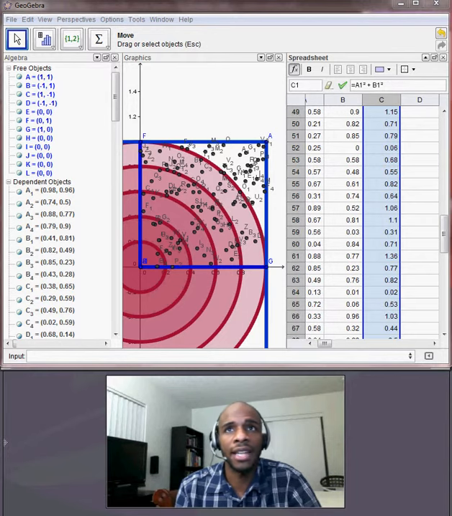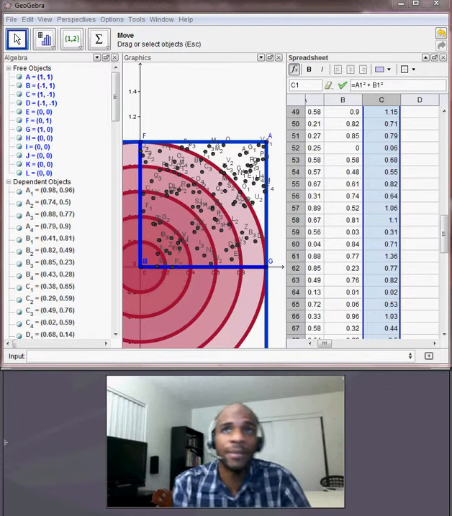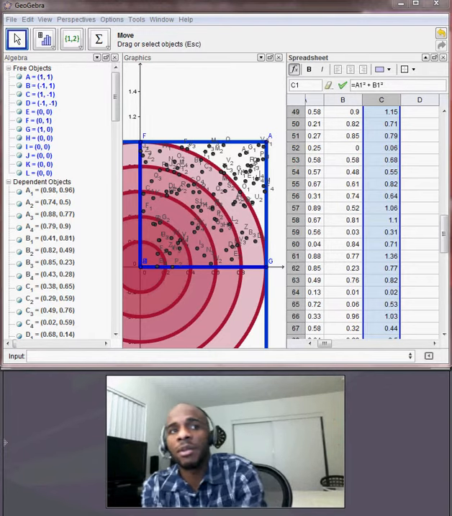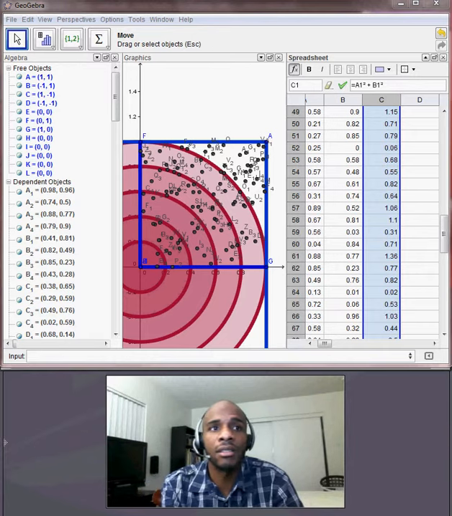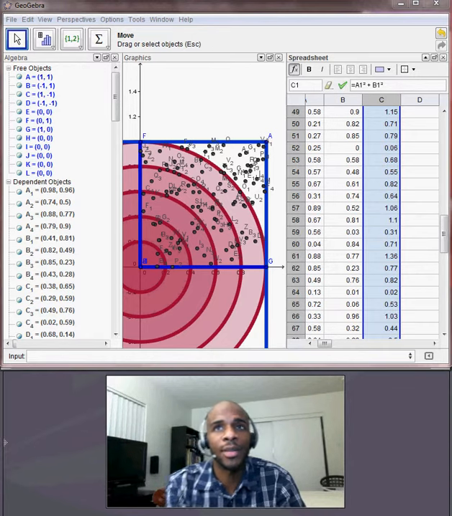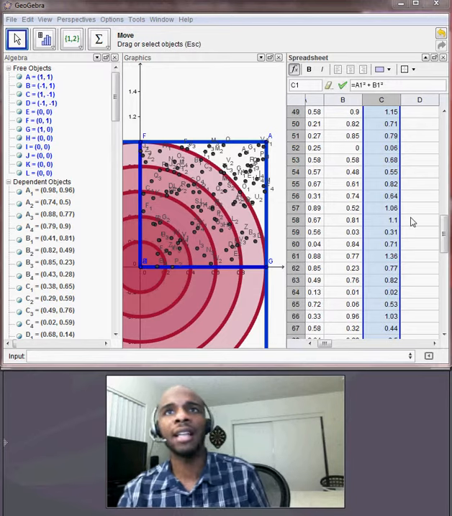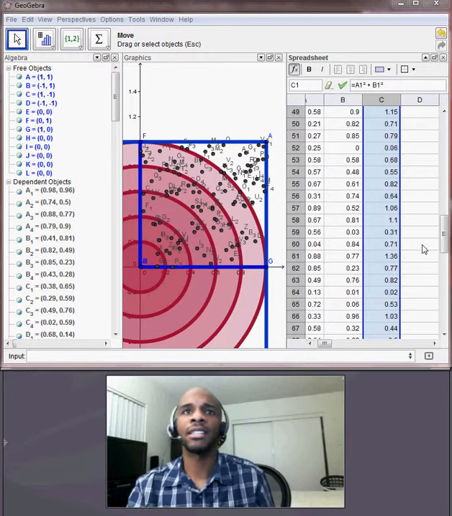Where is it if x squared plus y squared is less than or equal to 1? Is it a hit or a miss? Where is it if x squared plus y squared is greater than 1? Is it a hit or a miss? Okay, now that you have those questions down, we're going to tally the number of hits using the COUNTIF formula.